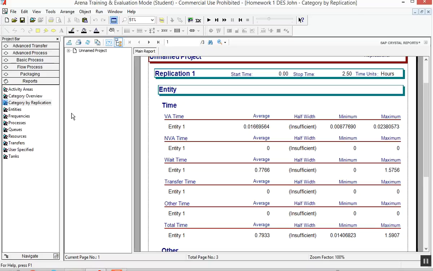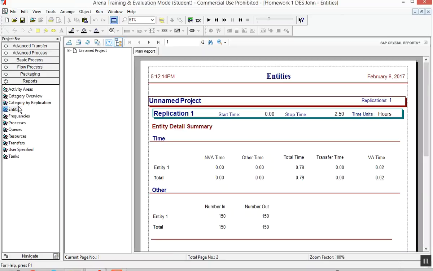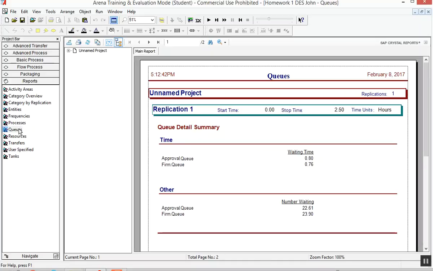Let's just see what else we've got. So total time. It depends a lot on your setup. This one's hard to see a lot just because of the way the numbers are set up. But you look at this and look at things like transfer time and wait time and compare it to total time. And queues might give you that if you go to queues. That's the next. So there you've got approval, wait time in your approval and in your firm queue, number waiting.